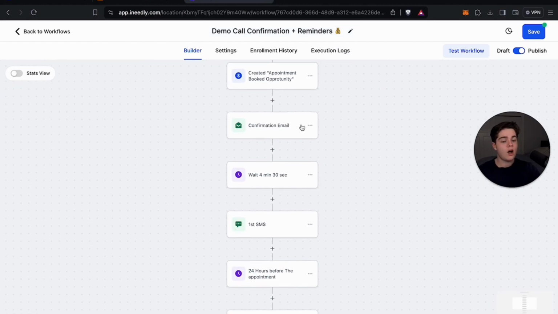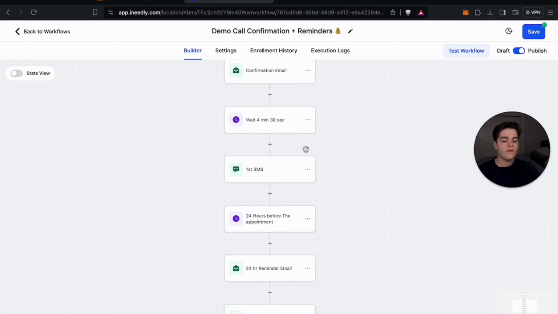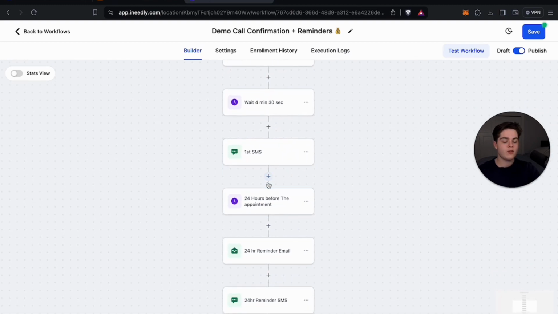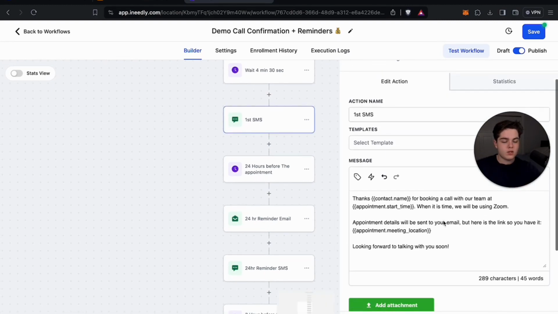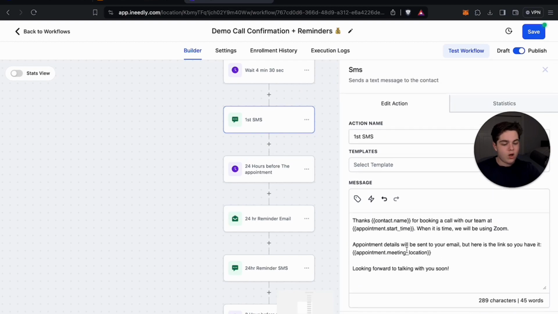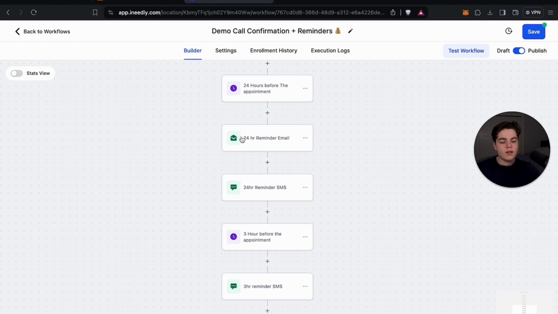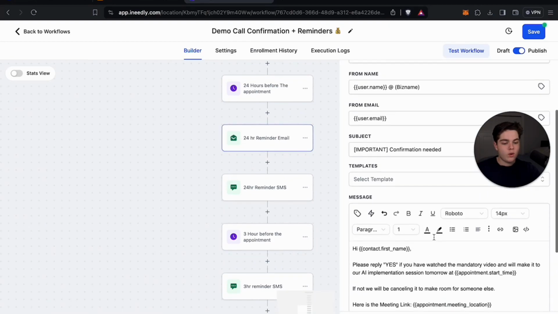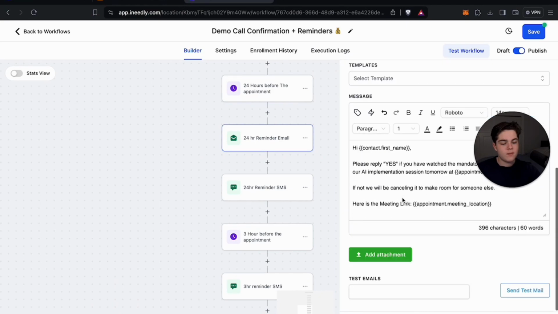So I like to have a confirmation email. Then we wait about 4 minutes 30 seconds. We have another text right here, and then we have another text after waiting 6 seconds after this text, saying like, did you get the invite too? Just making sure, so it doesn't seem automated. Obviously change these messages depending on you. This is all just pre-made for you. 24 hours, it'll wait. Same thing with the emails. You don't have to change this except just the business name.